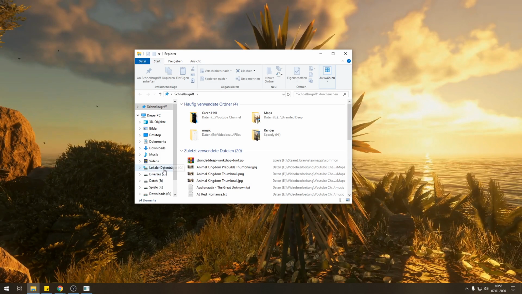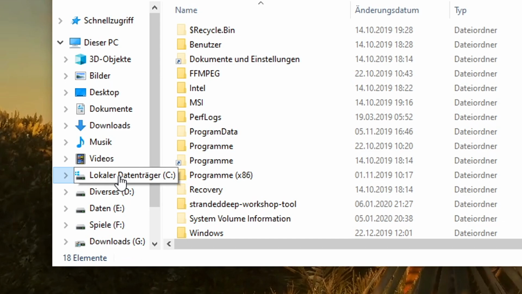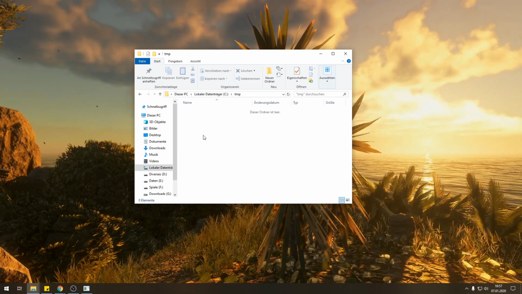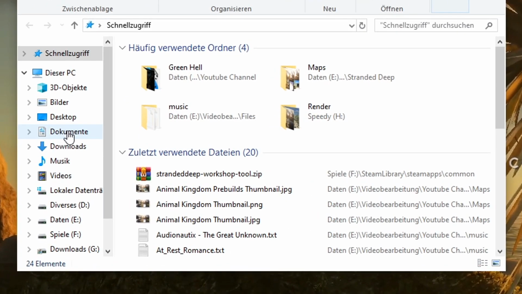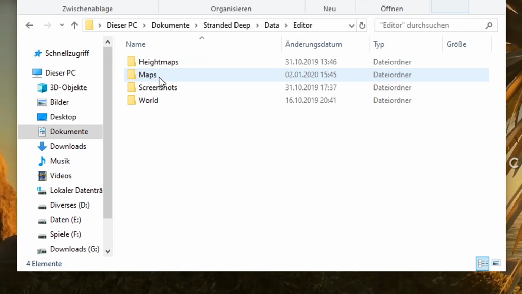I want to show you how to upload a map. The easiest way I found for this is to work on your base hard drive. So we're going to create a new folder. I'm just gonna call it temp. And in here we throw all the requirements for our map upload, which is for once, of course, the map. You can find that under documents. There you have Stranded Deep, data, editor, maps.